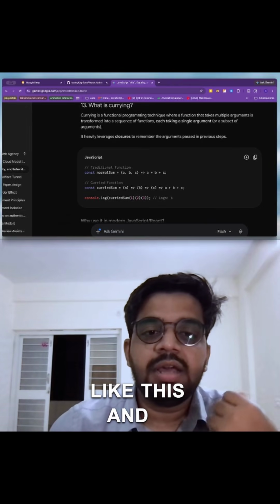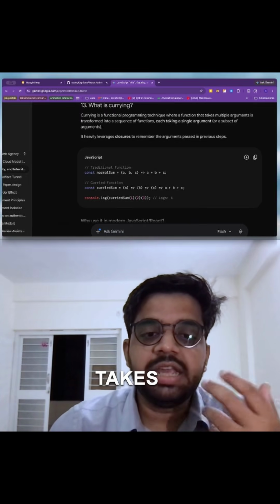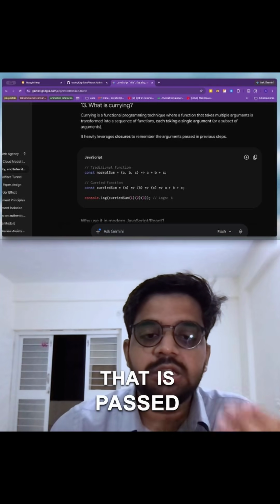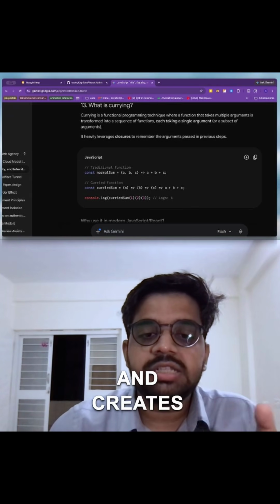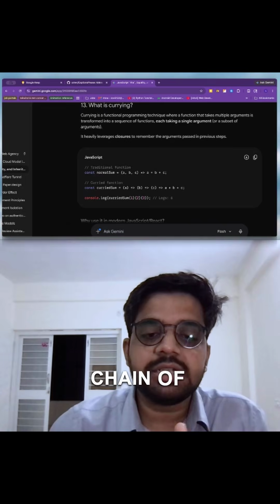like this, and it transforms it into a sequence of functions that takes in each argument that is passed on to the original function and creates a chain of functions, and we can just execute the chain of functions as it is.